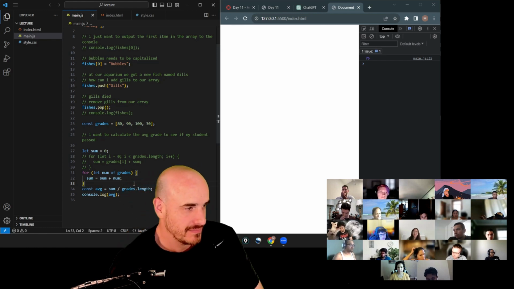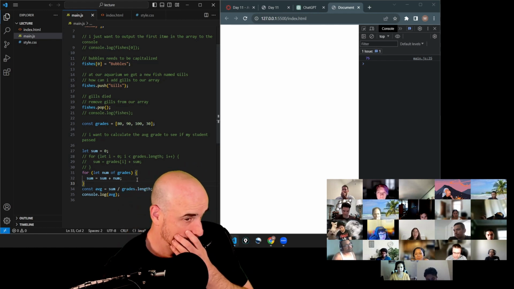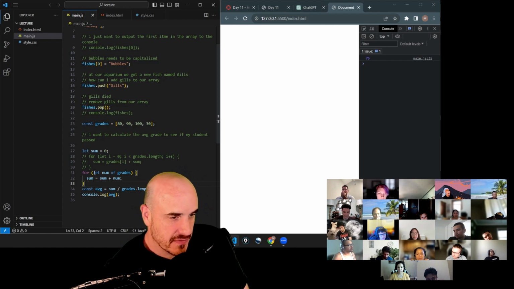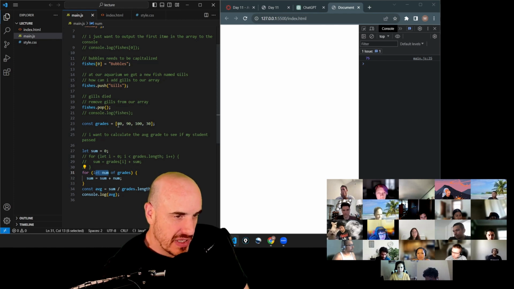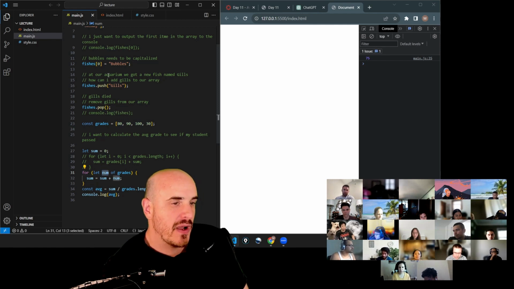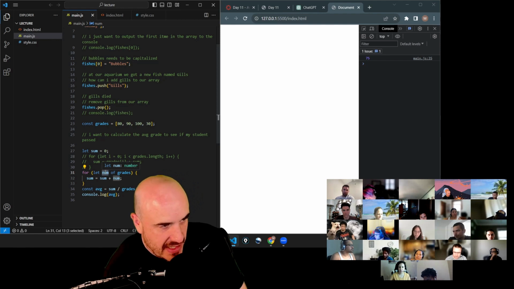Yeah, could you repeat the for of loop, please? Yeah, so this is the structure of a for of loop. You have to declare the name of a variable, but usually you're going to say, well, what is each of these items? These are numbers, right? So num makes sense for the variable name. But what if I was iterating through my fish? What would make sense to call each of those items?